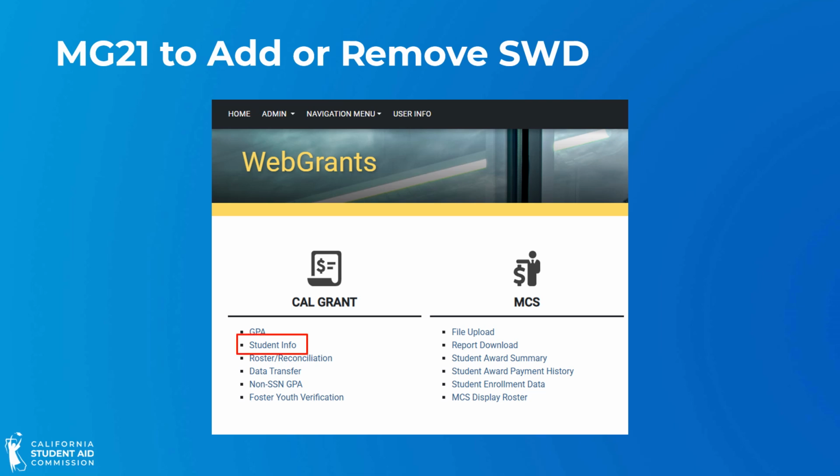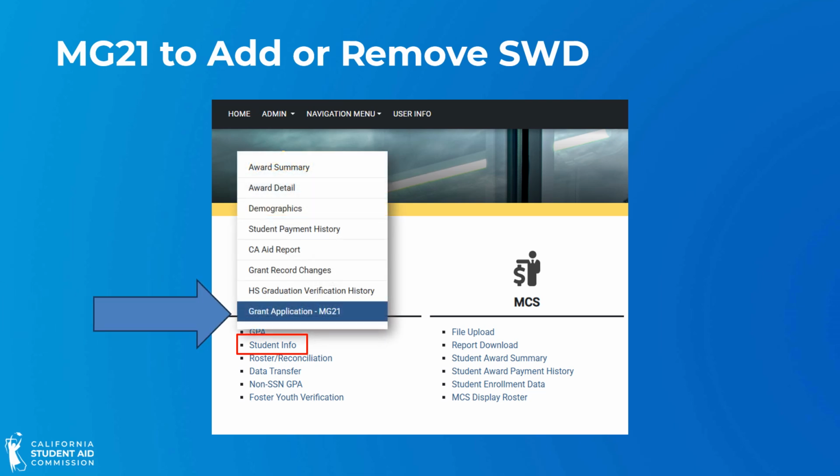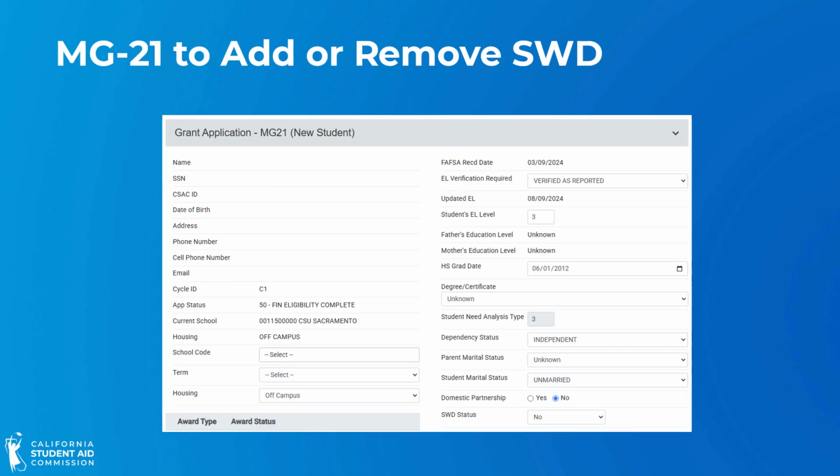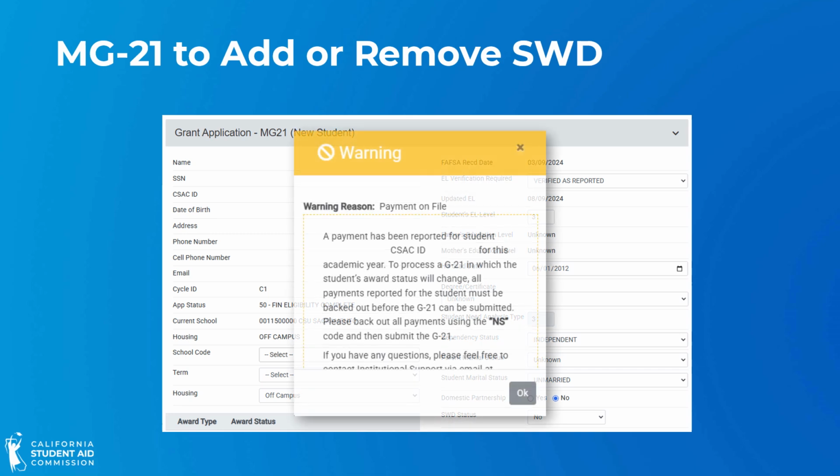To use the MG21 for this purpose, select Student Info under the Cal Grant banner in Web Grants for Institutions. Click Grant Application MG21 to get started. Please note, you must back out all payment codes before submitting an MG21. Otherwise, you may get this warning message. You can use the NS code with a $0 payment to reverse a previously reported payment code. This update will be processed during the weekend cycle, and your MG21 form should be available the following week.